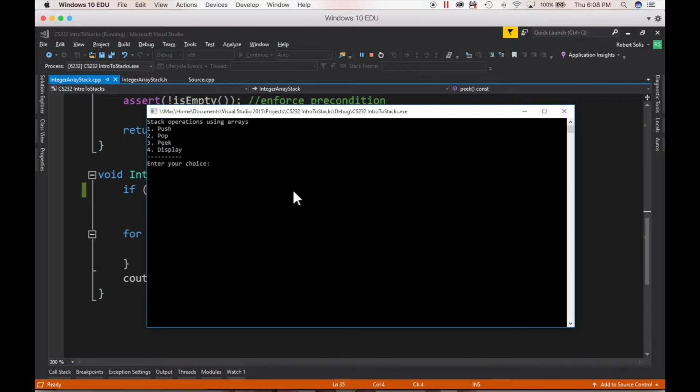Let's pop from the stack. So that means get the top item from the stack and remove it. So that's the 30. So now if I display, notice that I just have the 10 and the 20. Perfect, because I popped the 30.